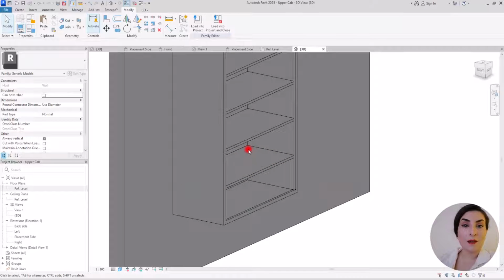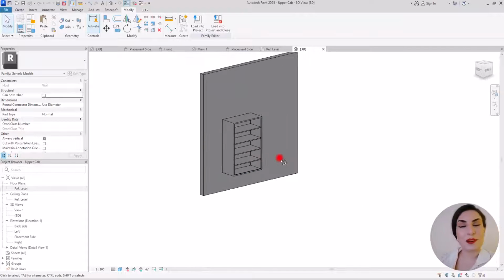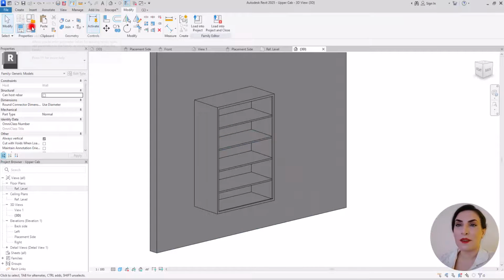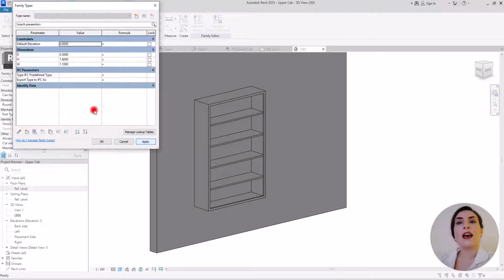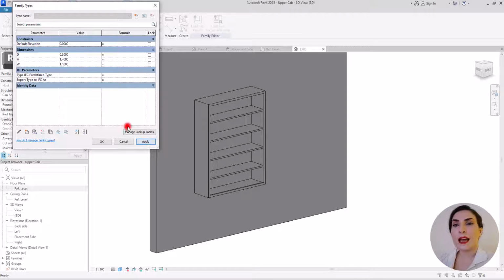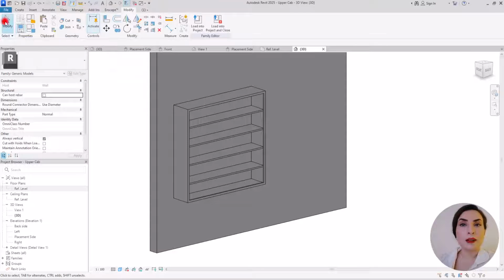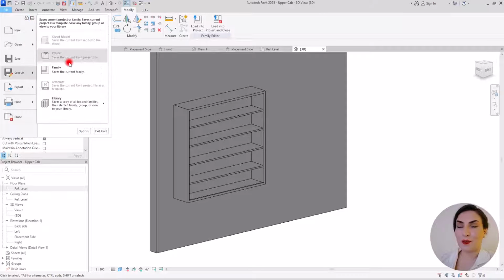It is exactly where we want it to be, and it is fully parametric, so we can use it everywhere. In this part I'm going to change the depth to 30 centimeter. Okay, height to 1.4. Perfect. And the width to 1.5, let's say. Apply, and okay. Save this family and then load it into your project.